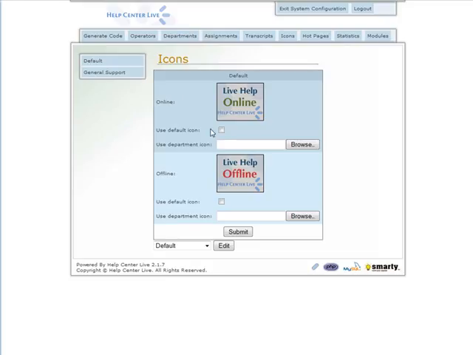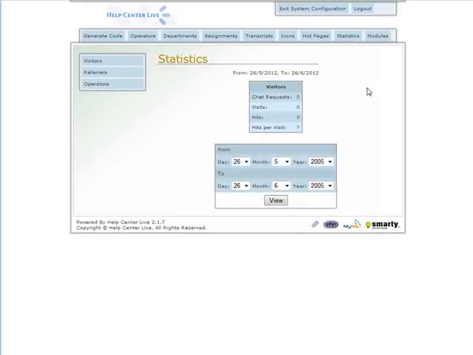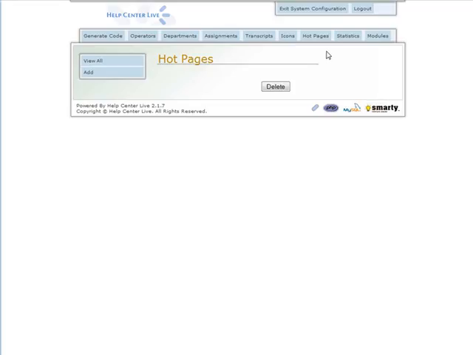This is for default. And then for general support, these are our general support icons. So if you have an icon built or you create one, and you don't want to use the ones that are included, you can upload them from your computer and submit here, and that is going to change the icons for you. Okay, now we have hot pages. These are the ones where we're getting the most requests from. Our statistics are here. Of course, we have nothing in here yet. And hot pages, we have nothing in here yet.